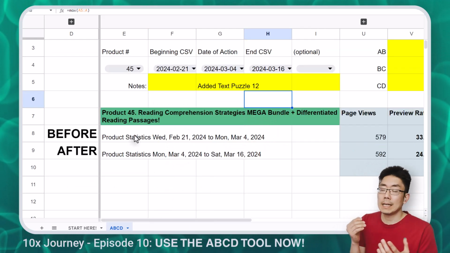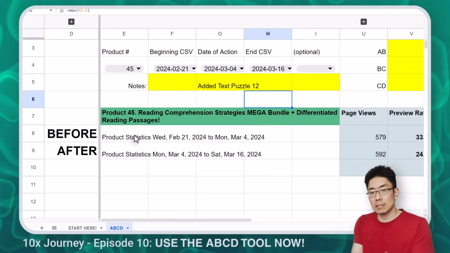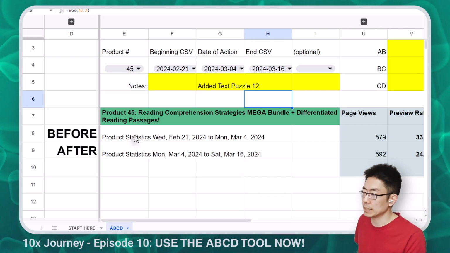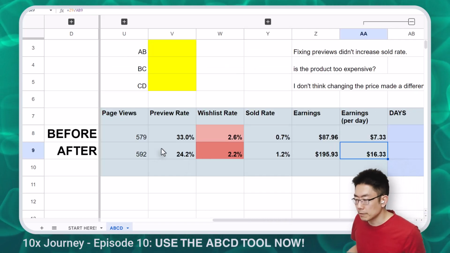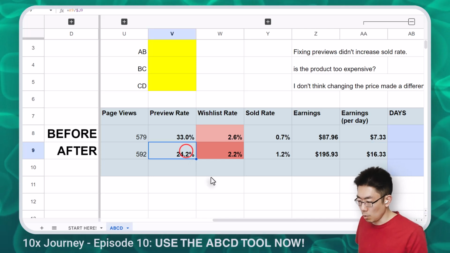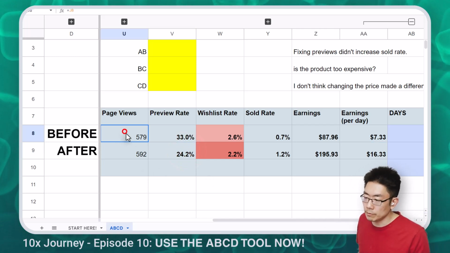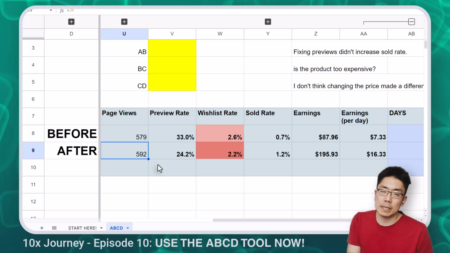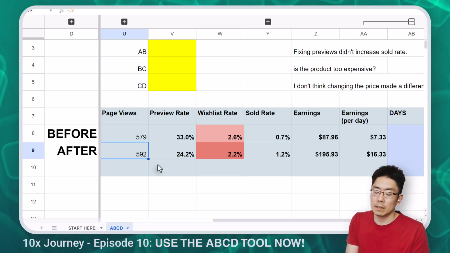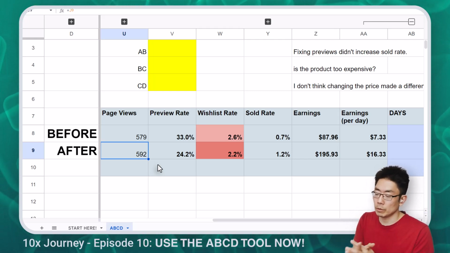Okay, my question now is, did adding a resource into the bundle produce any changes? So before and after, let's see, the preview rate was lower. Well, the number of page views didn't really change. I think it didn't change because I've already removed the decay factor when I flip the switch on some of those resources. That's my guess.